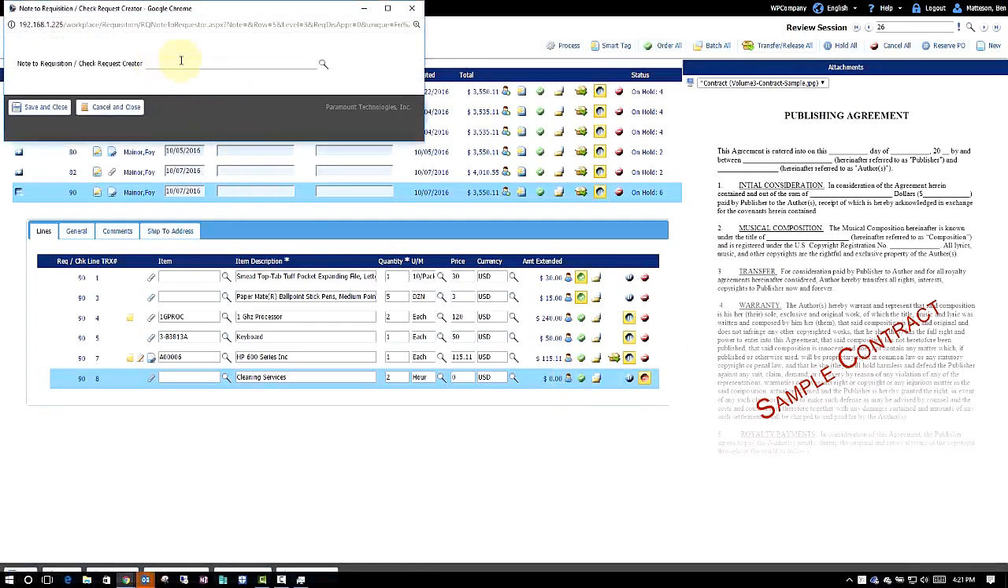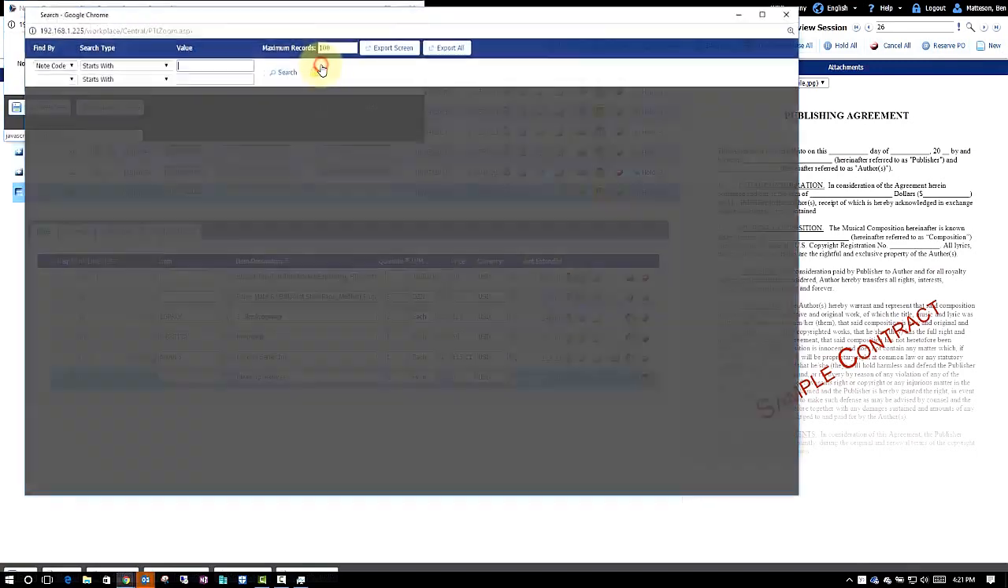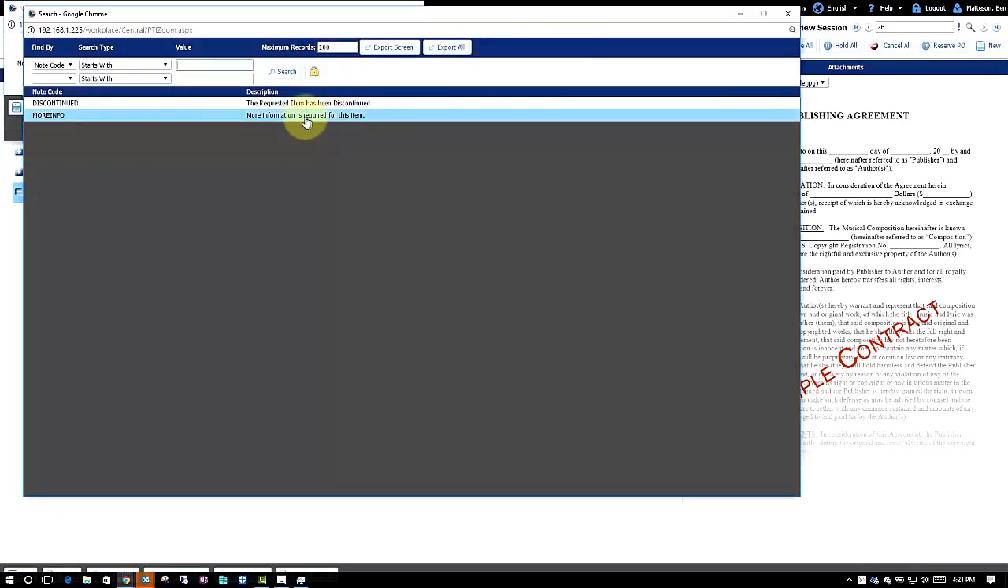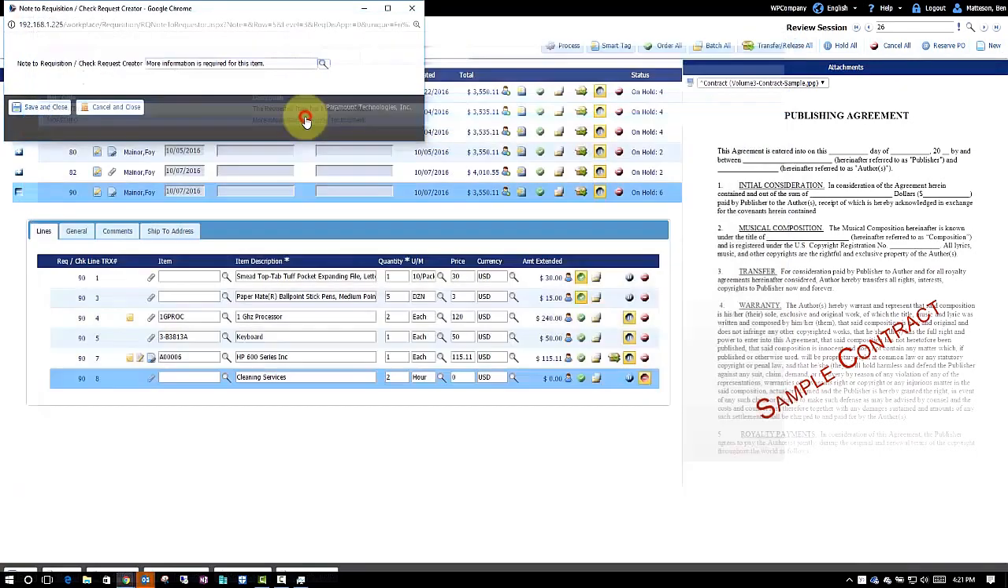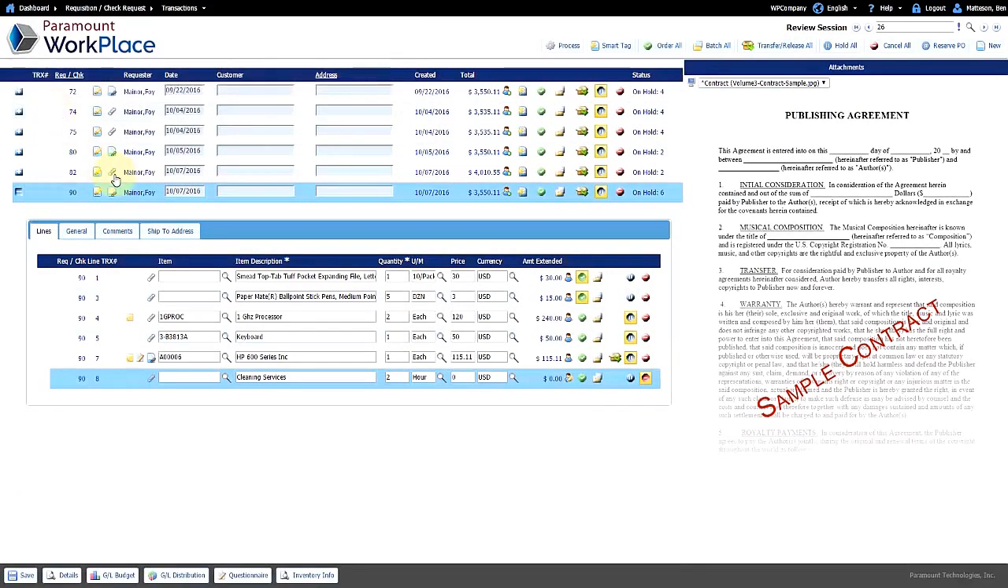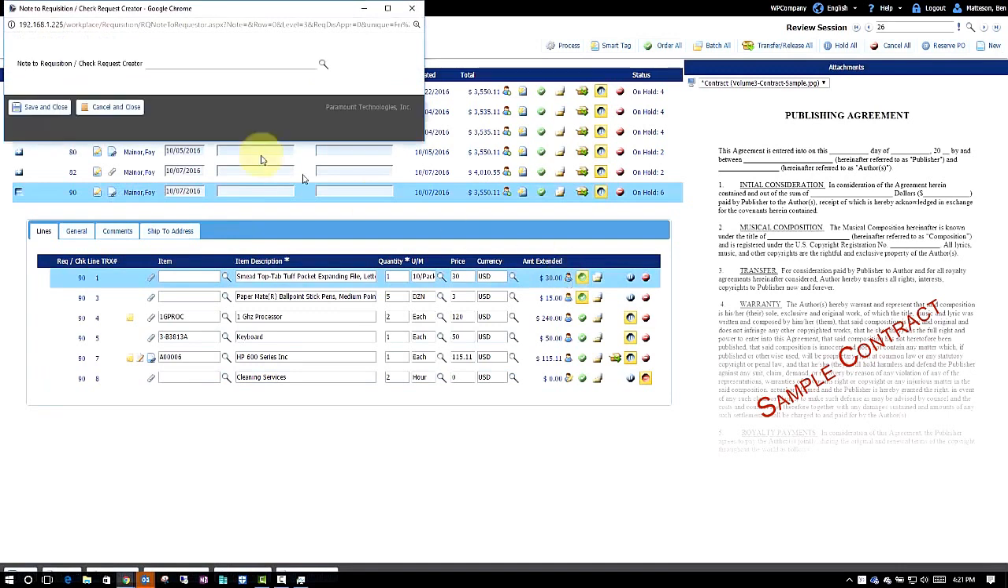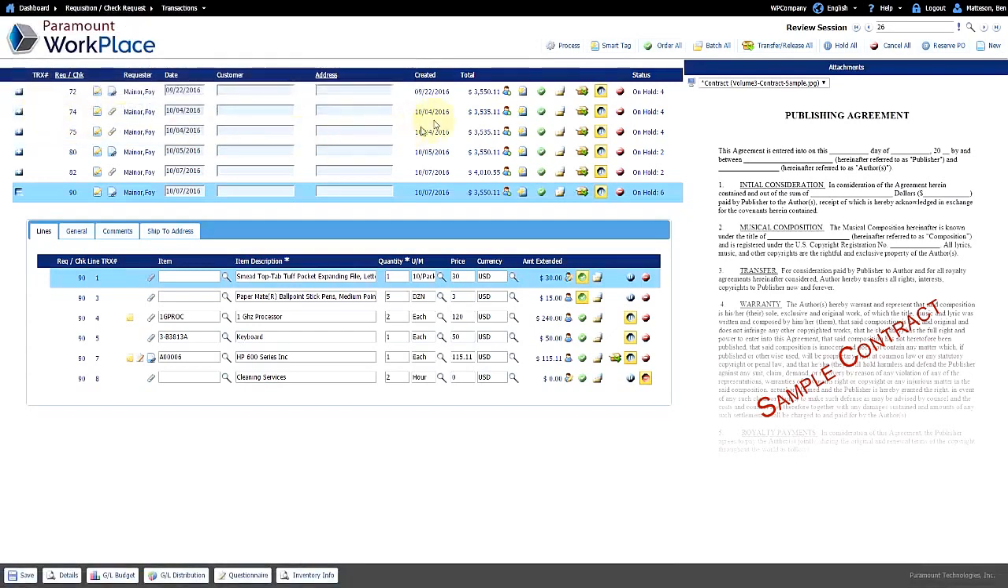You can either manually type in the information, or you can select from predefined notes, like "more information is required for this item," and that'll go in an email and also appear on the log. You can also still enter notes on any of the other lines as well. Tell them something like "order sooner next time," and that'll go in an email and also appear on the log. And when you're done, click on process.